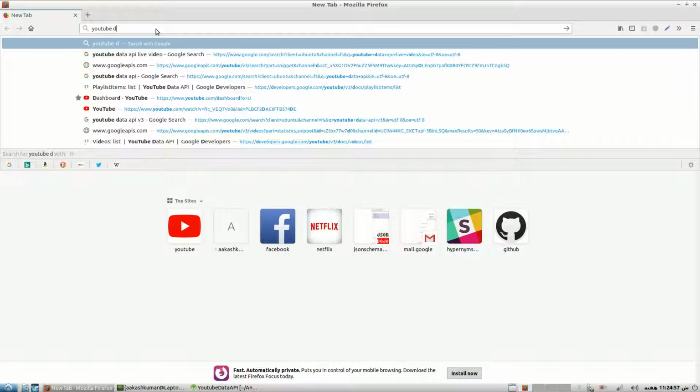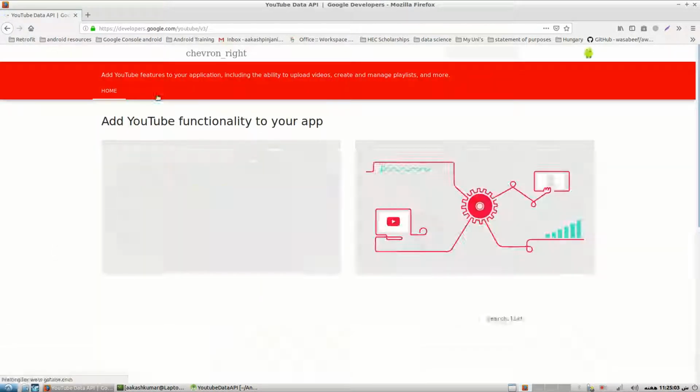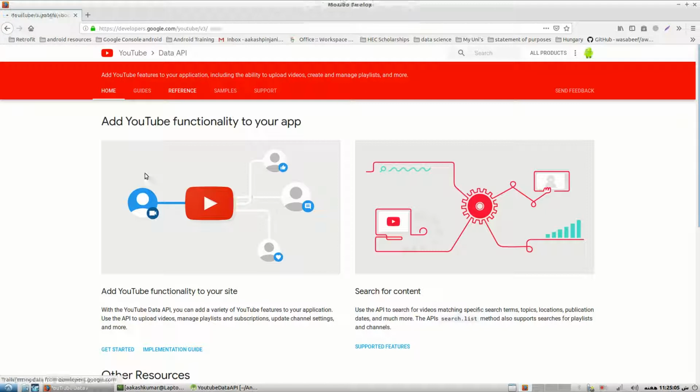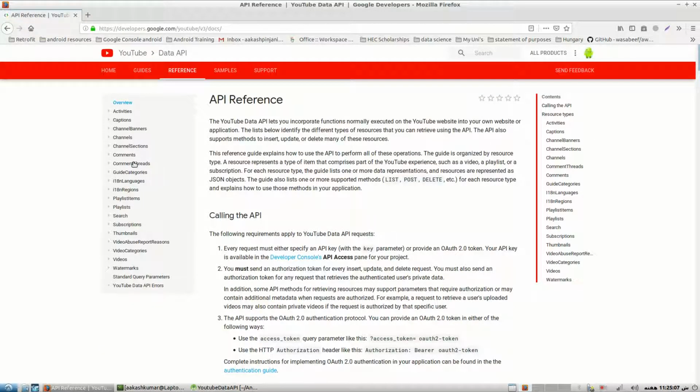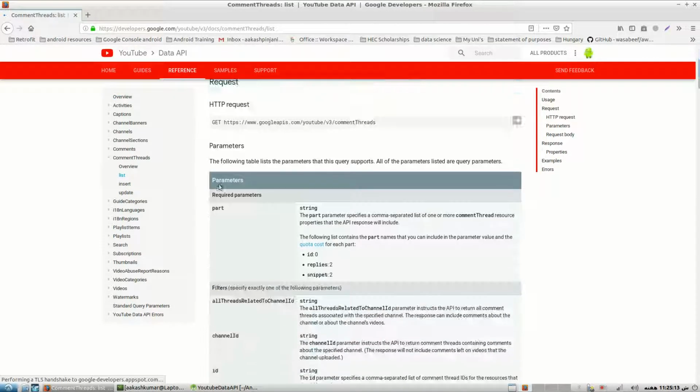We are gonna head over to the YouTube Data API documentation website. The endpoint that we are going to be using is the commentThreads endpoint. Since we are going to get a list of comments, it obviously would be a GET request.